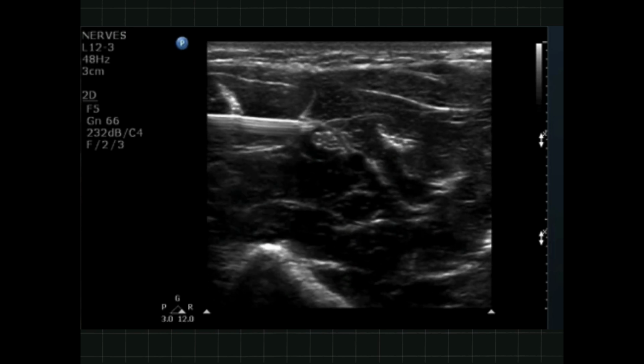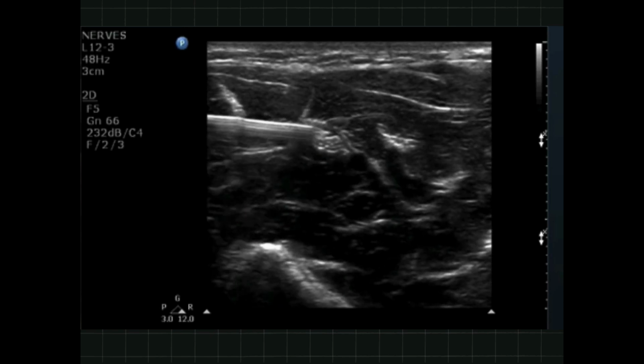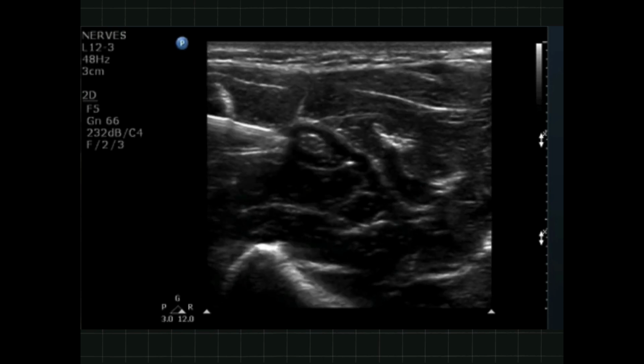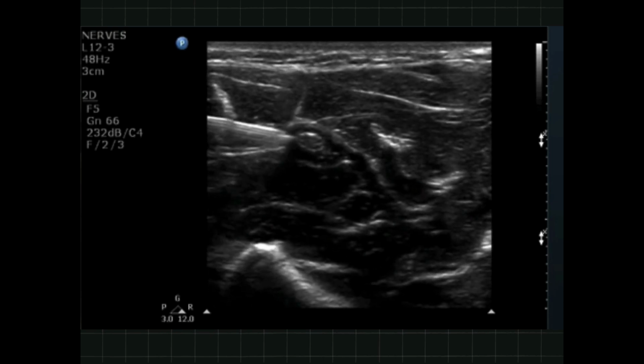They're keeping that in view the whole time and slowly advancing, putting more freezing, dissecting that nerve off until they've got 100% coverage around that nerve. That's going to be a great block that's going to kick in fast. That's what you want to shoot for.